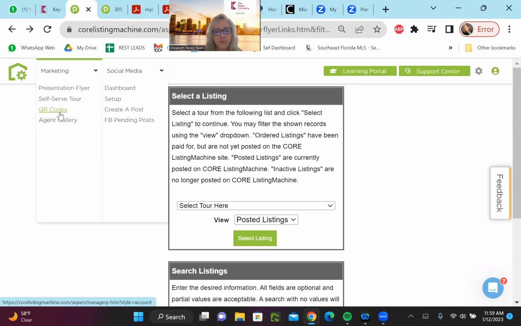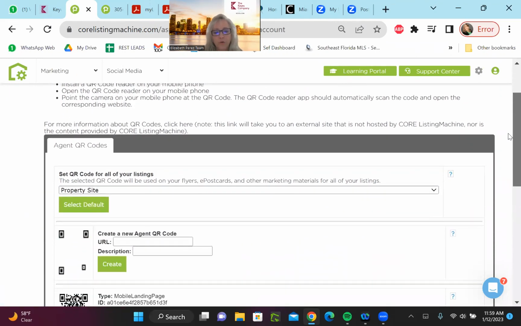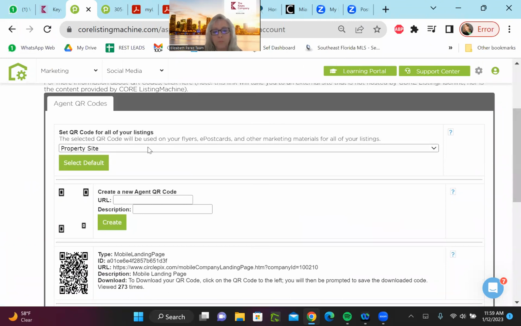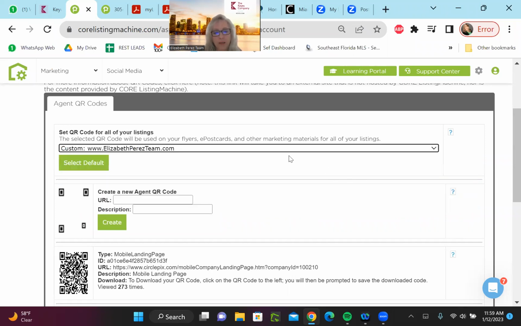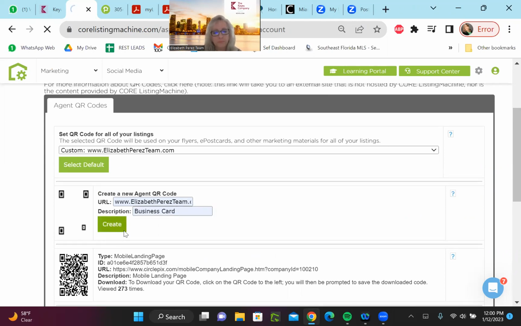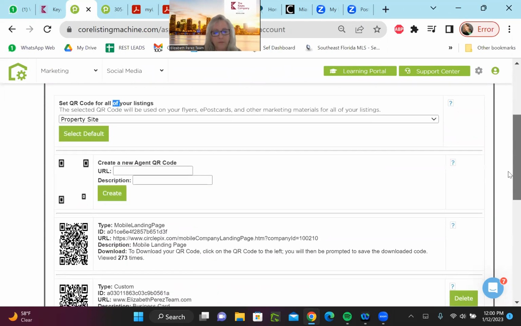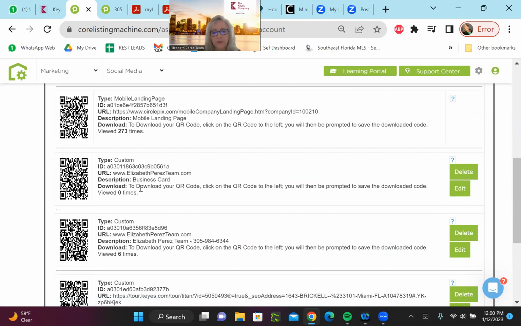Okay. Another thing you can do here is your QR codes. If you have a listing, you can do your QR codes for that listing. You just have to put the property information, listing video, whatever you want to do, custom for Elizabeth Perez, and it will go ahead. So I'm just going to do my website, description, business card, create. And it will create like a landing page for you down here. See, Elizabeth Perez, business card, and this will be my QR code.